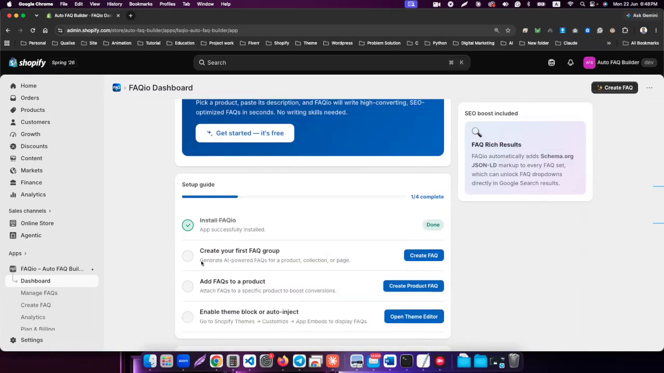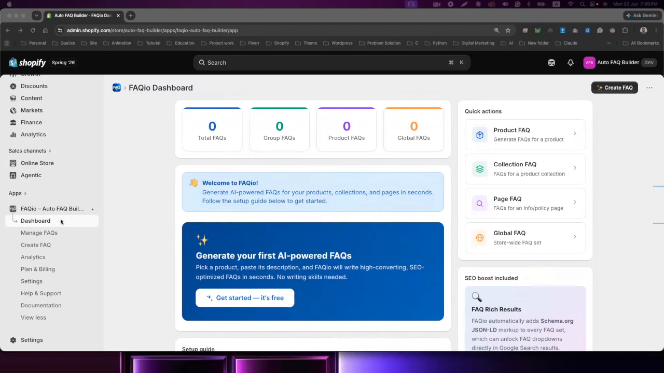FAQio automatically adds schema.org JSON-LD markup to every FAQ set, which can unlock FAQ drop-downs directly in Google search results. No extra setup needed. From the sidebar, you have access to everything: dashboard, manage FAQs, create FAQs, analytics, plan and billing, settings, help and support, documentation.